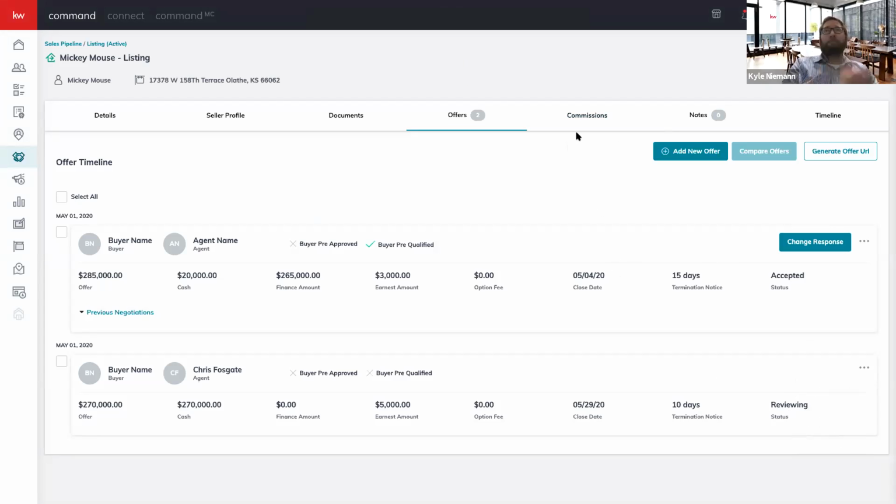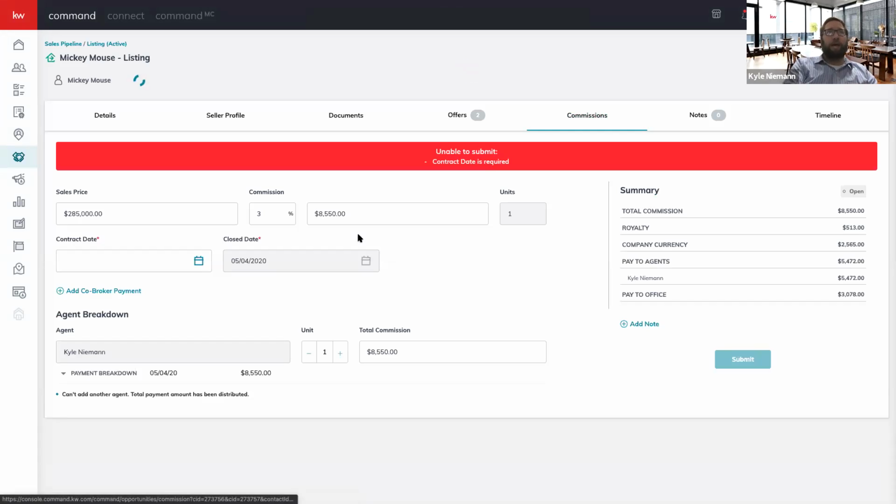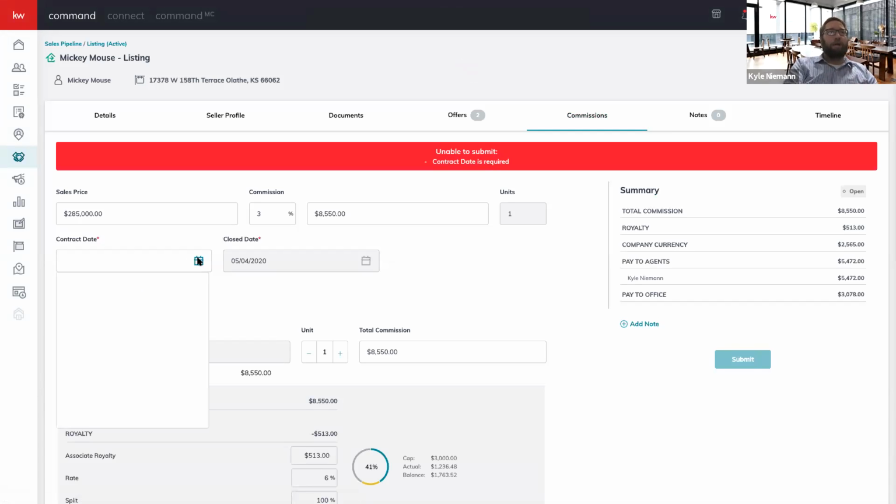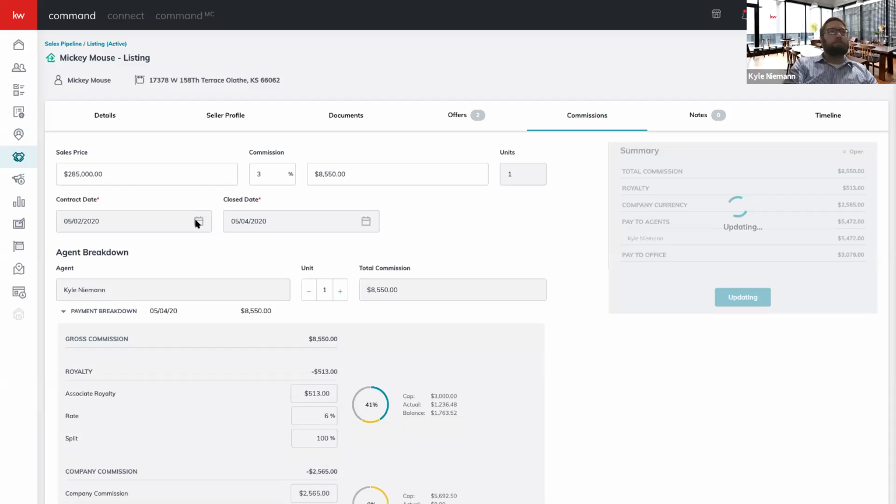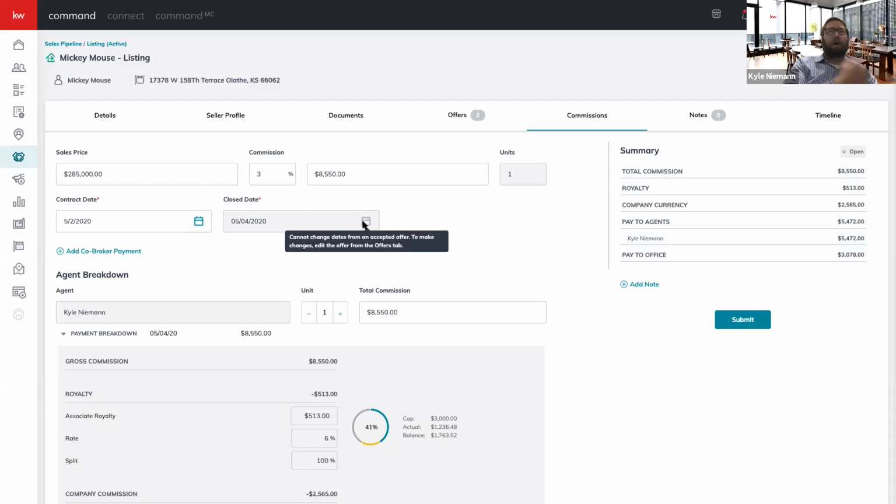And so now I'm ready to do my commissions. We've gotten through our inspections. We've negotiated out that nothing's really changing. And so I'm going to go up to my commissions. Right next door, I click that, and it says, what was your contract date? So we sign the contract tomorrow because I'm doing it tomorrow. And I have my close date wrong on this.